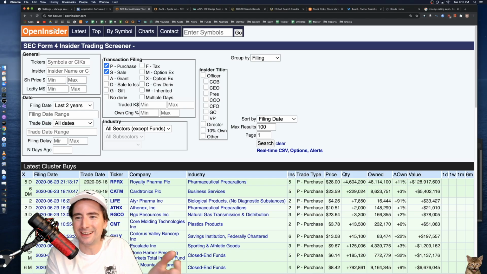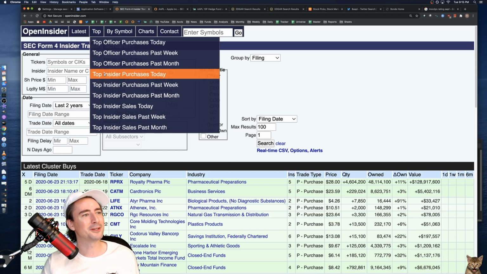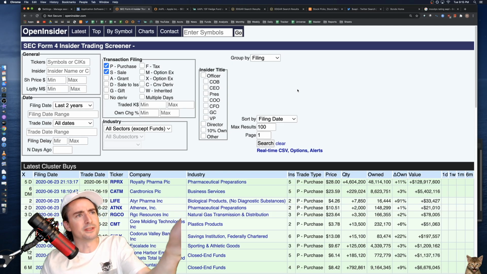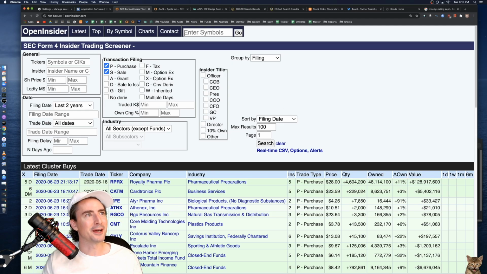And it's free. There are other insider tools out there too, but this one's great, and you can see the number of insiders who are buying, the total dollar amount, and just some other things. Check out this website; it's great. And then there are filters and stuff. You can check that out on your own time.